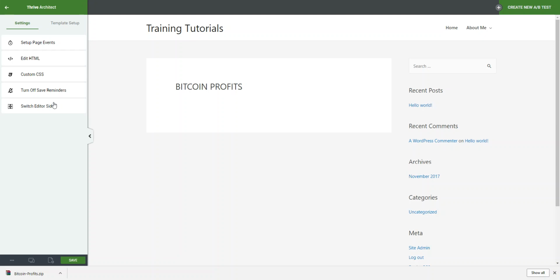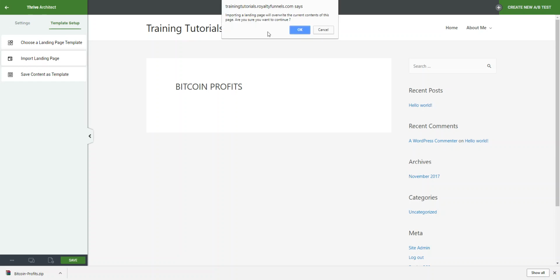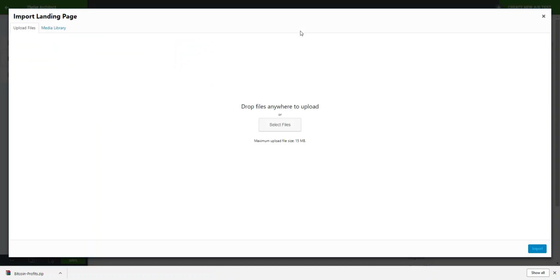So again, I had to refresh really quick. So you're going to come over here to Template Setup, and then once you go over here, you're going to see where it says Import Landing Page. So you're going to be on Template Setup, and then you're going to left click on Import Landing Page. We're going to come over here where it says OK, and we're going to click on OK.